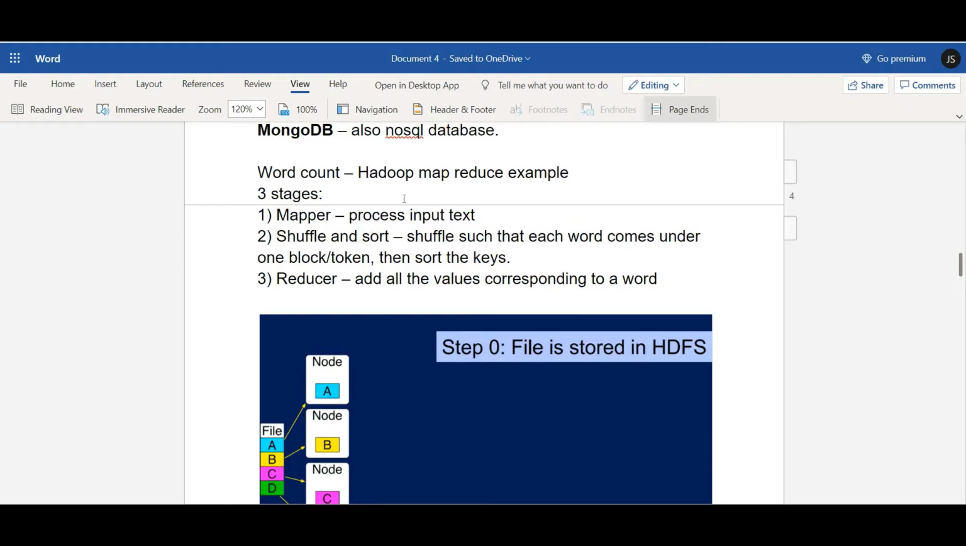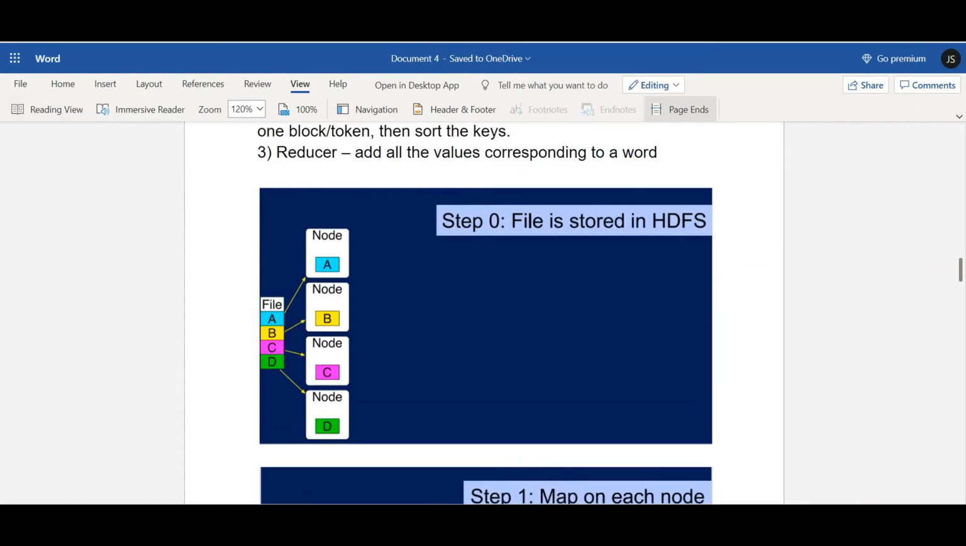So I will be explaining these. If you don't understand it yet, don't worry about it. So step 0, file is stored in HDFS. As you know, a file is divided into fixed size blocks, and these blocks are stored in a hierarchical manner in HDFS. And also replication is done, but that one we won't be showing here for simplicity purpose.